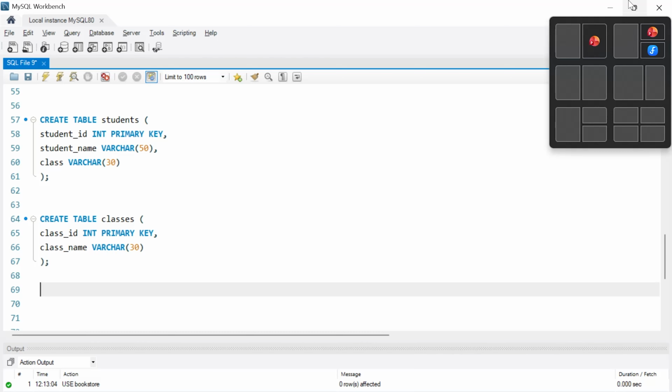Then we will create another table. Create table students. Already we have a students table, so I will just take students_one. You can give any name, but to avoid the same name, I am giving students_one.